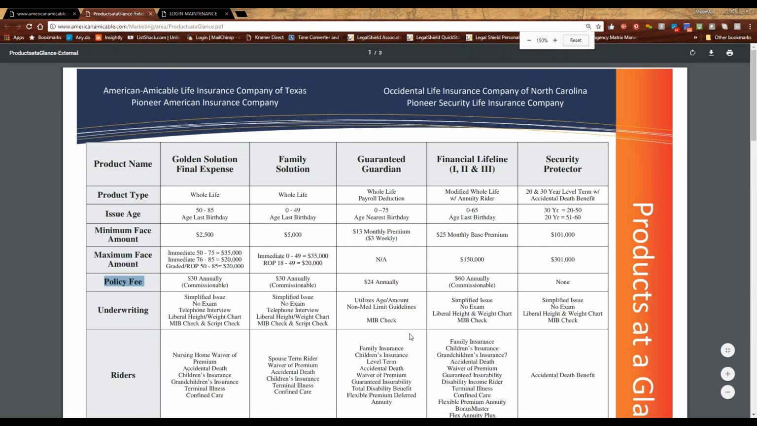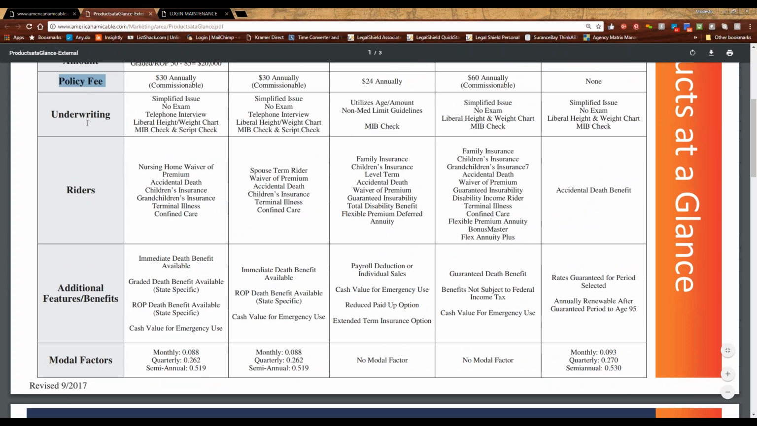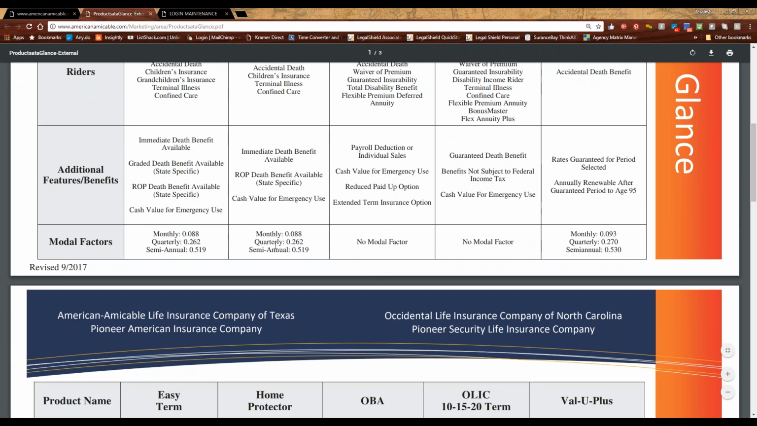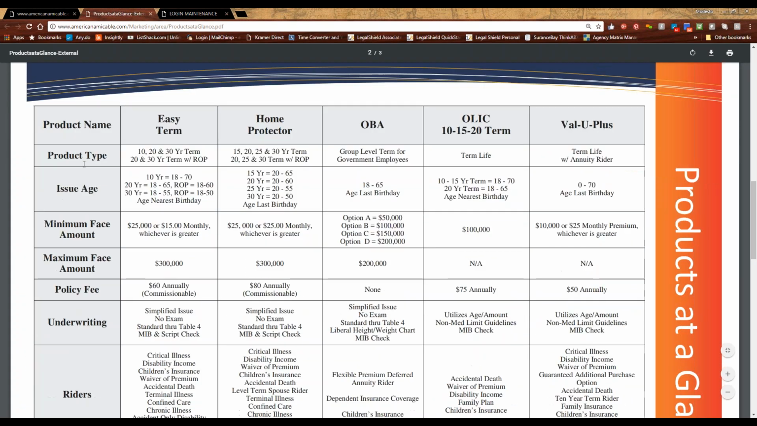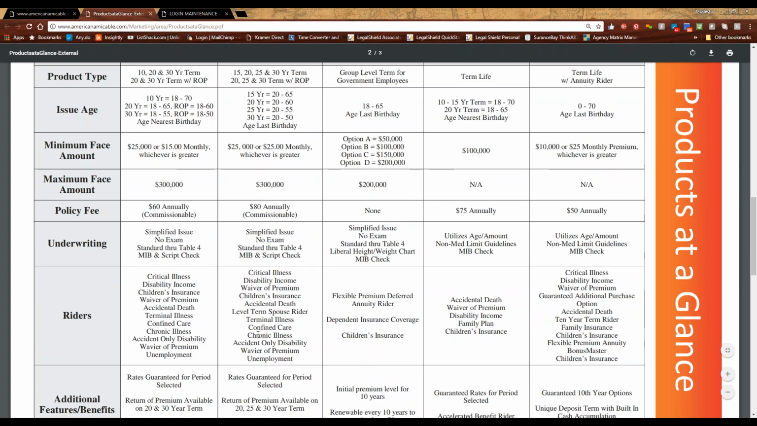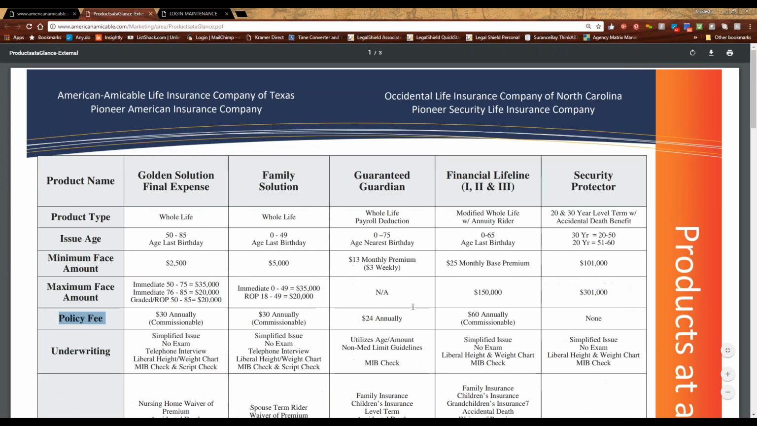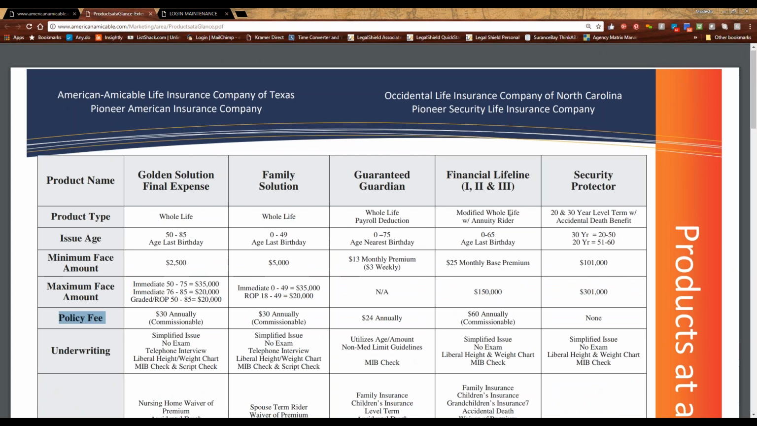A lot of times, let me see if we can see this better. The underwriting guidelines, the different benefits for the customer or riders, right? There's some additional features and benefits. There's the product types, whether they're 10, 20, 25, 30, 15 years, whole life, term life, UL, whatever that product is, it gives you in a very, very easy to understand format so that you can offer your clients the perfect product to meet their needs and fit their budget.